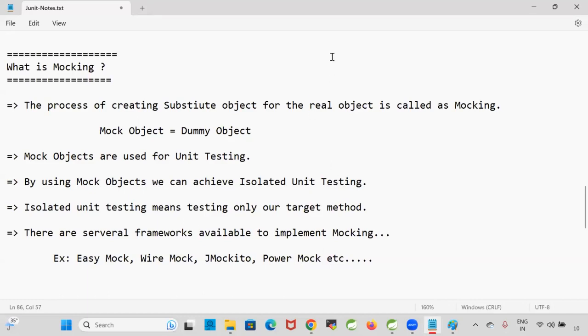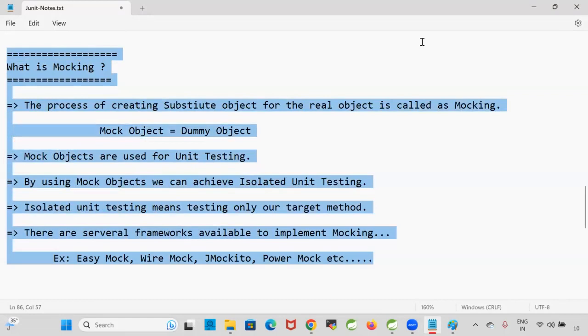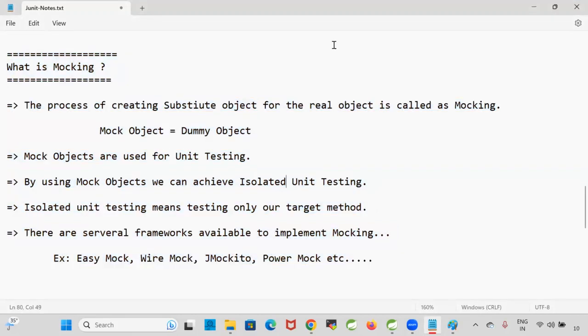Are you clear? Guys, come on. Theoretically, are you clear? What is mocking and why do we need to go for mocking? I'm not getting the response from the people. Guys, please be active. Even though I'm not feeling well, I'm taking the class because the syllabus is getting delayed. Be active and respond.